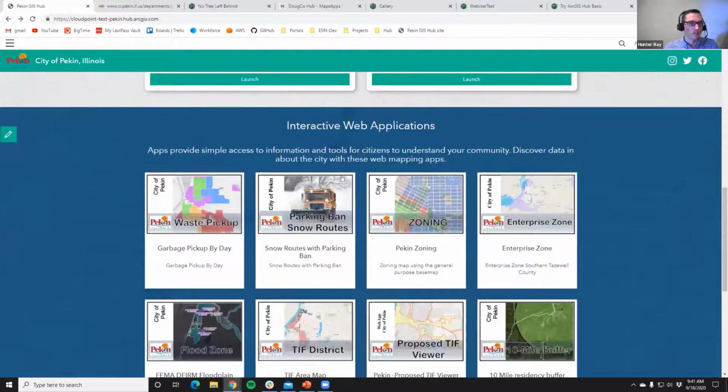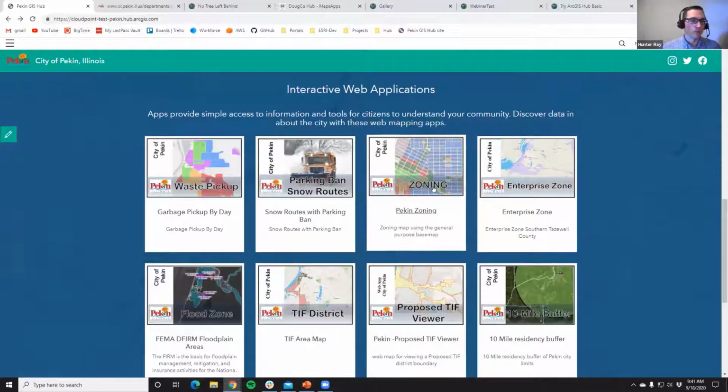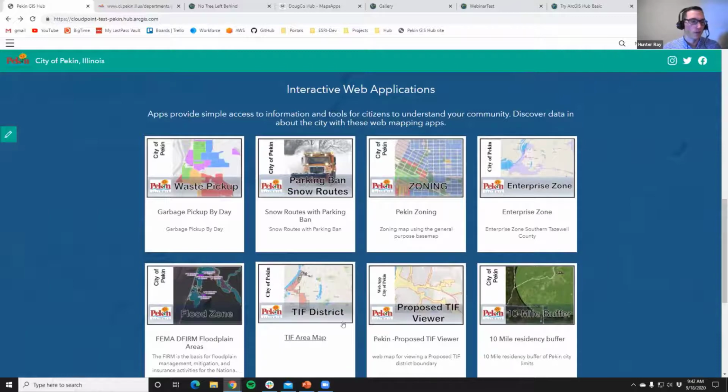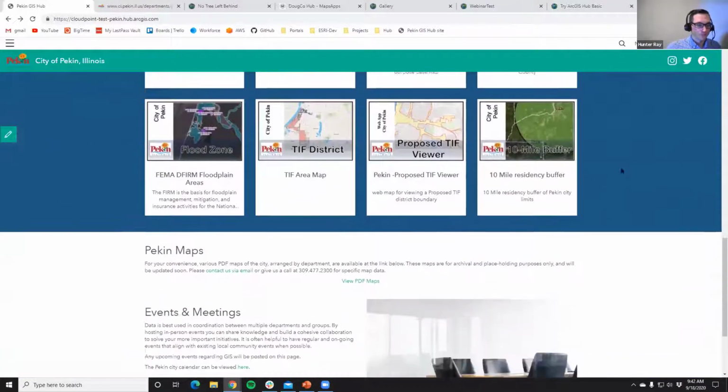I wanted to get this stuff out. And then another gallery, maybe you just want to group together all of your web apps. You can sort these and drag and drop however you want. You can have multiple sections, so maybe just a web app for the public utilities or zoning, or some of this stuff. But I just kind of threw together what they have out there already.